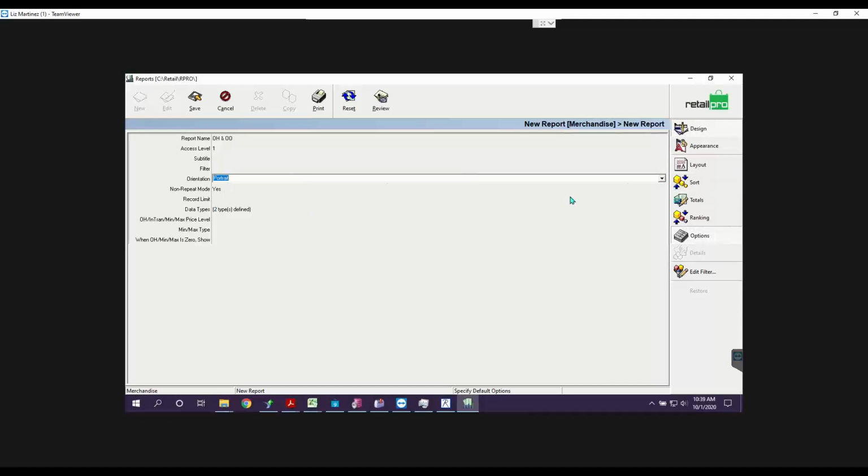All right, any filters? What orientation do I want? Non-repeat mode. I'm actually going to say no to that. I'm fine with it repeating. Record limit. I only want to see the top 10 items. And so we can set up what that top 10 is going to be based on our ranking. So what is this being ranked by? Remember, I only have a few items in here, so even that 10 would have brought them all in.